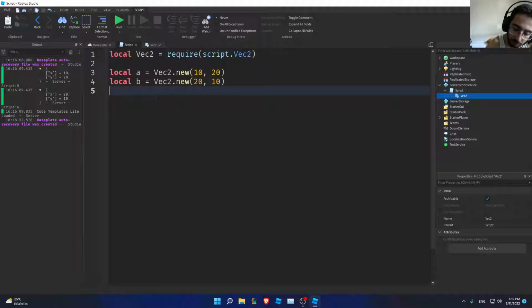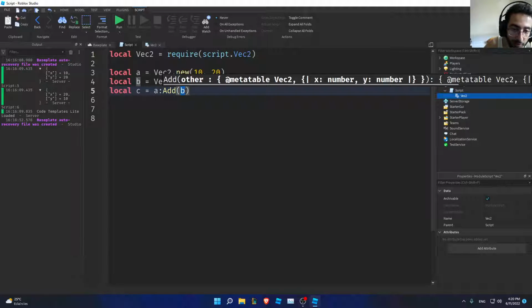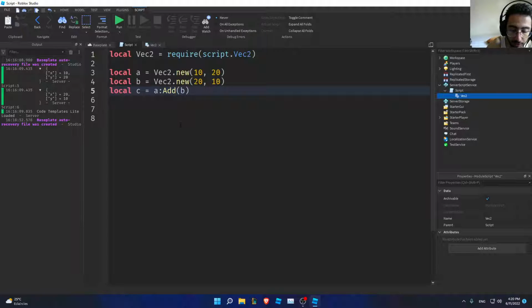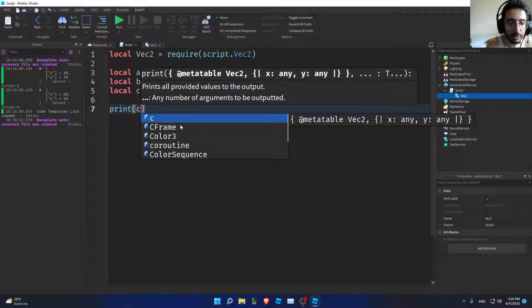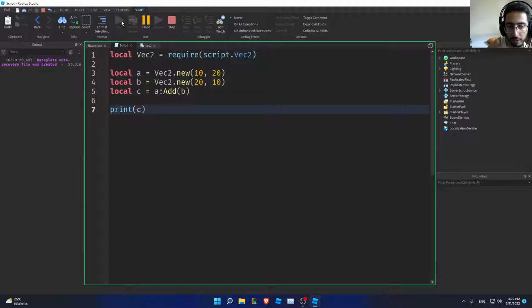So let's try that out. So local c equal to a add b, just like that. Cool. As you can see, A, the first vec2 object, colon, add the second or the other vec2 object B, just like that. Cool. Now I'm just gonna print C. I'm gonna see what's gonna happen right there.